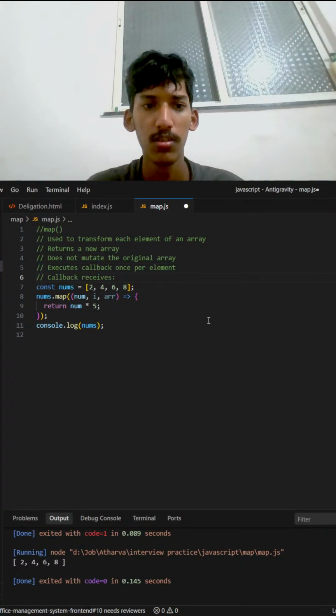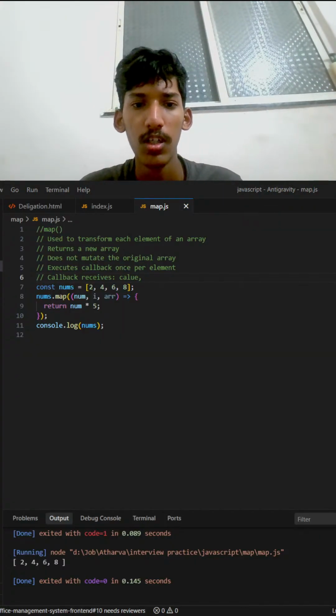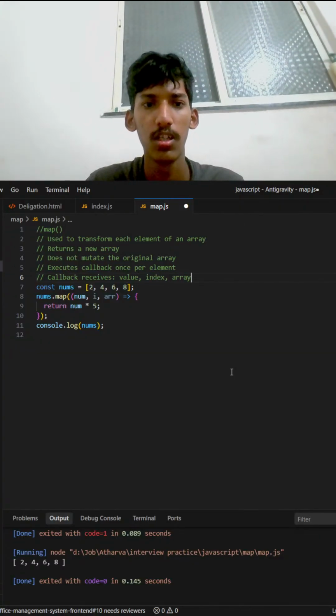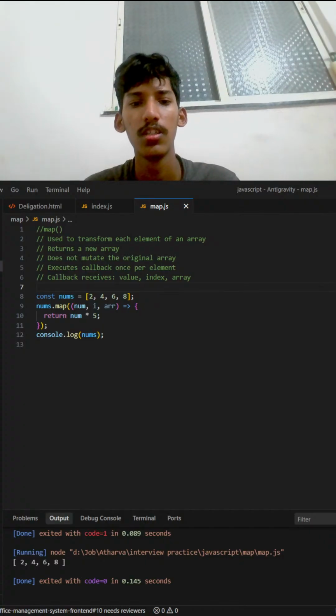The callback receives value, index, array. Value, index, array. The length of the return array is equal to the original array.